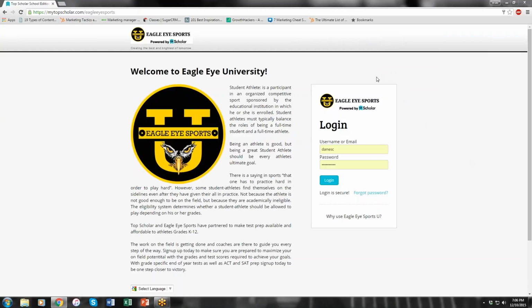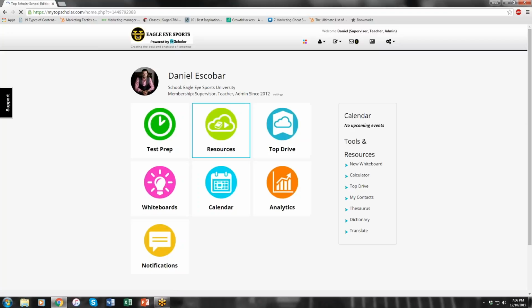Once you make it to the main login page, you're going to go ahead and enter your username or email, followed by your password, and go ahead and click the login button. Once you click that, it's going to take you directly into the main dashboard. However, if this is the first time you're entering the dashboard, you're going to be directed to the Settings and Preferences tab.